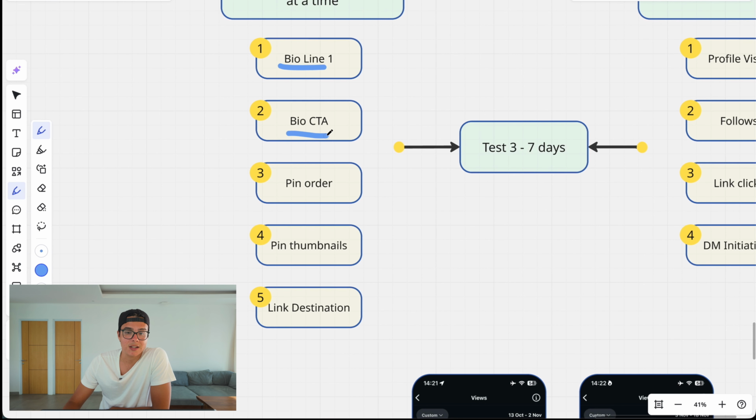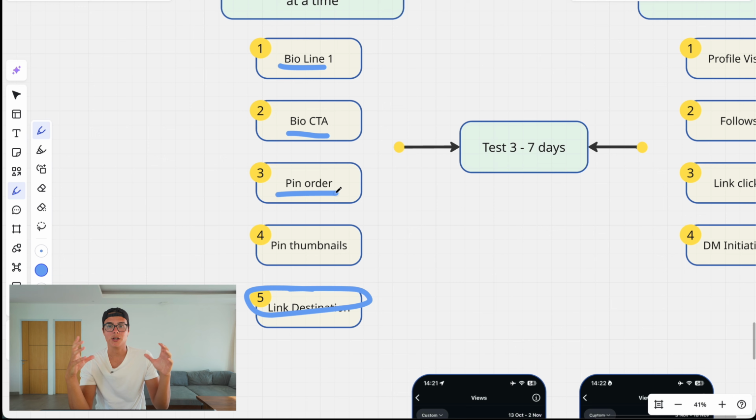You change the CTA, so what you're actually saying, as the action somebody needs to do to get to the next step. You can change the link in the bio as well. That's over here. You can also change the order of the pinned posts. If you made a recent video that you really like or a new client case study came up, then you can just put that on your pinned post as well. So you can switch this around and see what performs better.